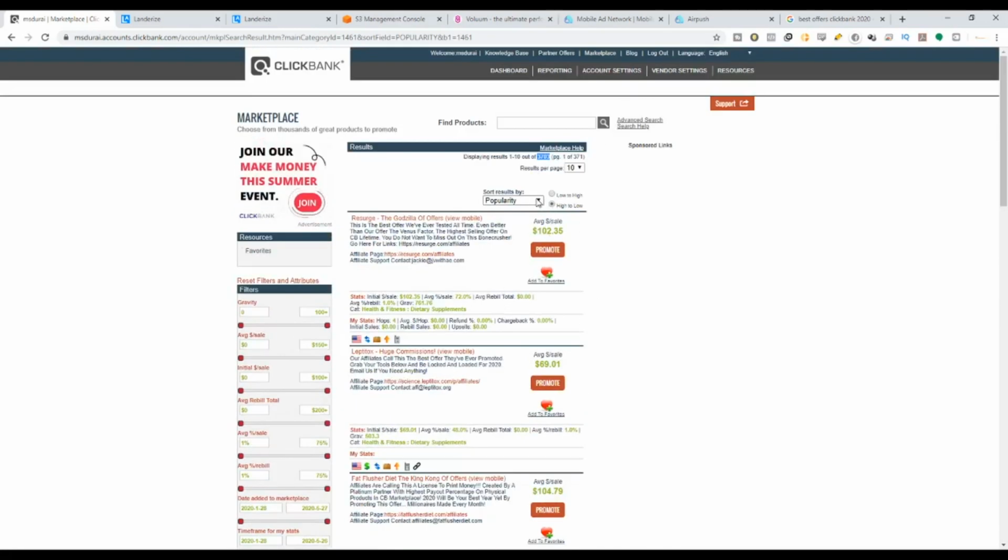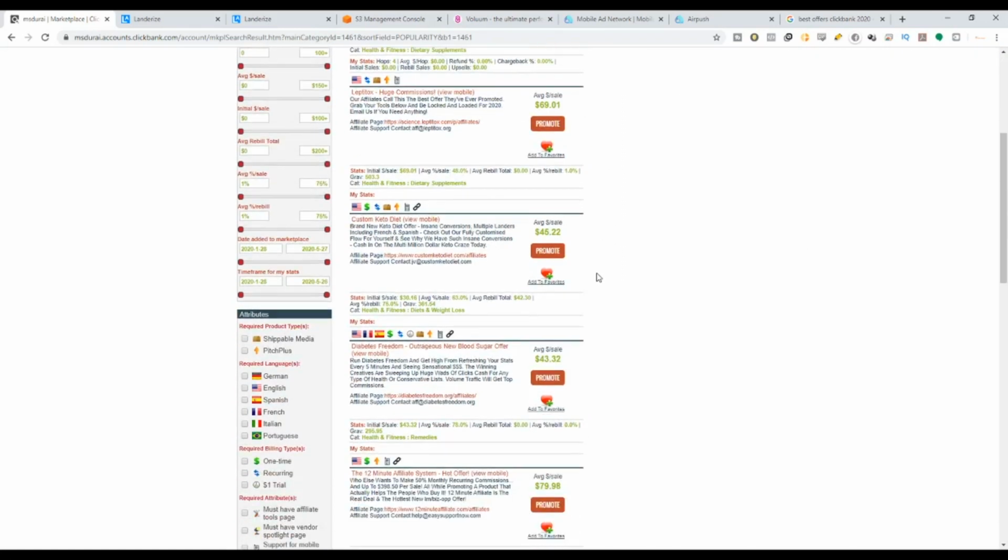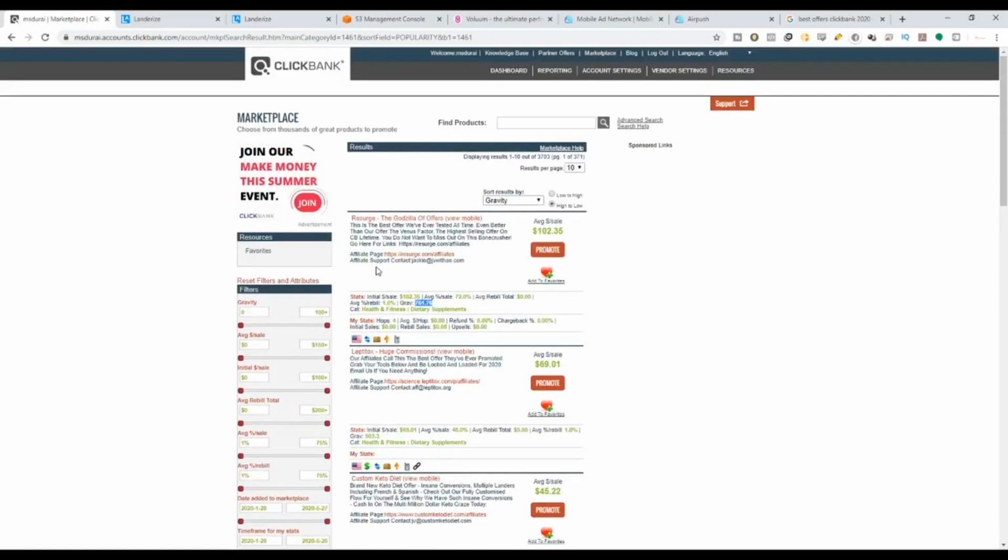So what you can do is sort this by gravity or popularity, but I will go for gravity. Usually gravity simply means how many people have bought this product in the last 30 days. So I will not choose a product which has gravity lower than 30. You can see this product has 761.76, so you can see all this, and regardless of whether you choose method 1 or method 2, you have to sort it by gravity or at least popularity.